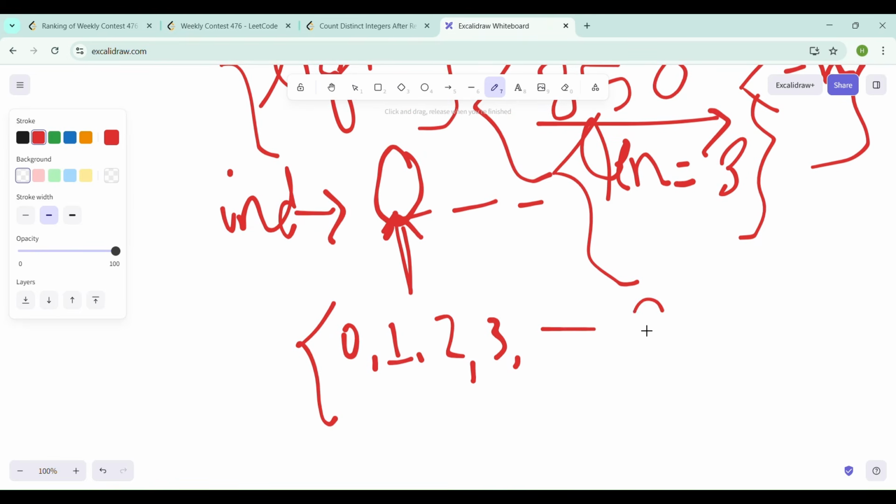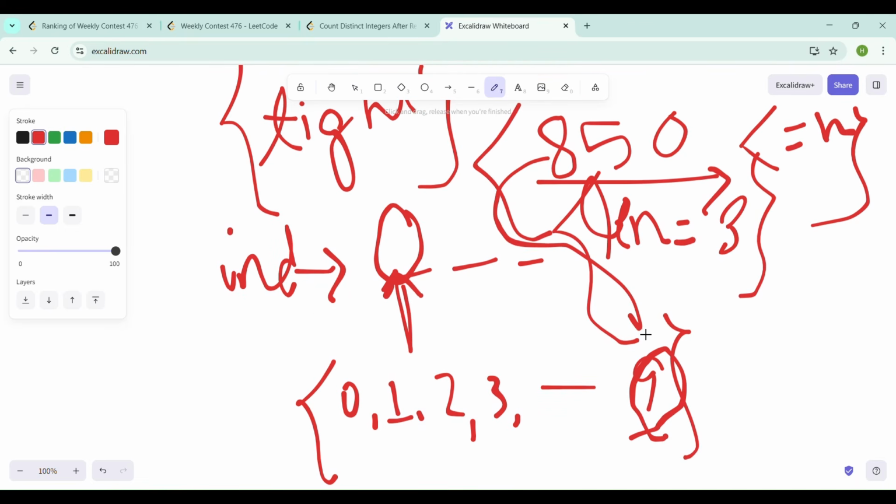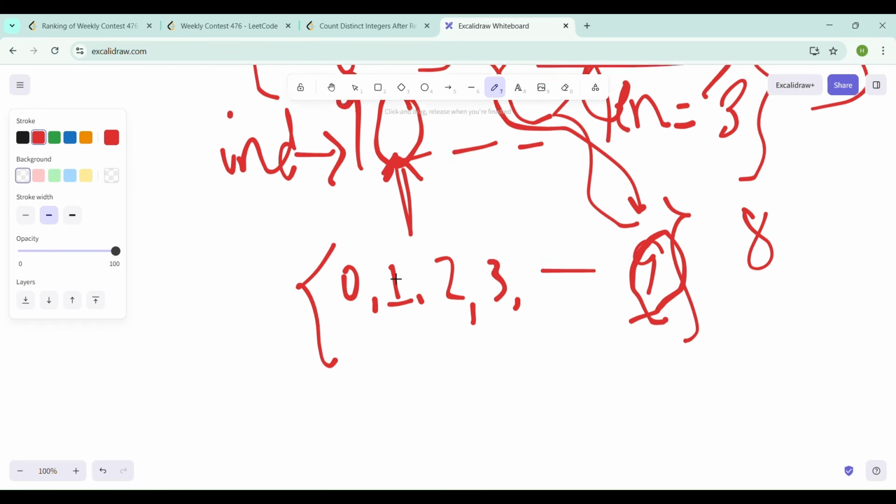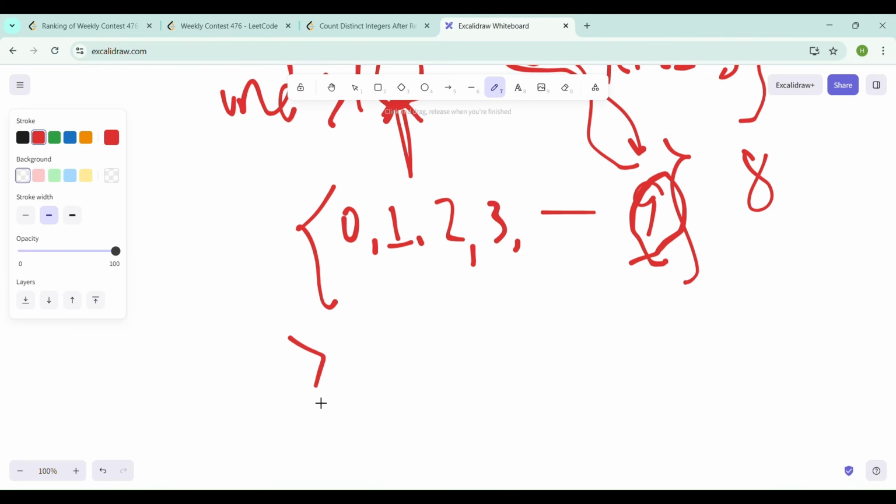But before you say anything, is 9 possible at this point? No, because our value is 850. If you put a 9 over here, it will exceed the value. It will become greater than n, and that's not what we want. So what we can do is find an upper value here.